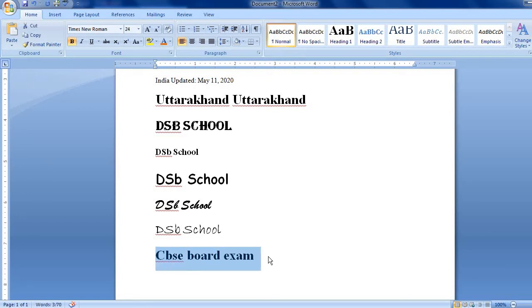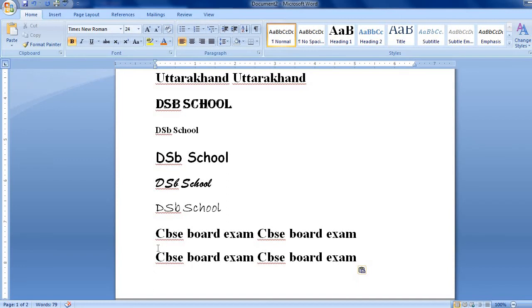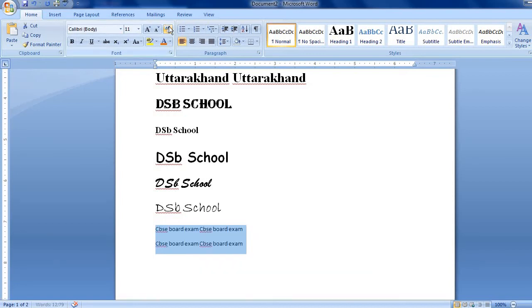Control C, Control V. Okay now, I want to make it not bold at all. Let's remove all the formatting first. So now I make it bold. Let's increase the size first. Okay, I make it italics.